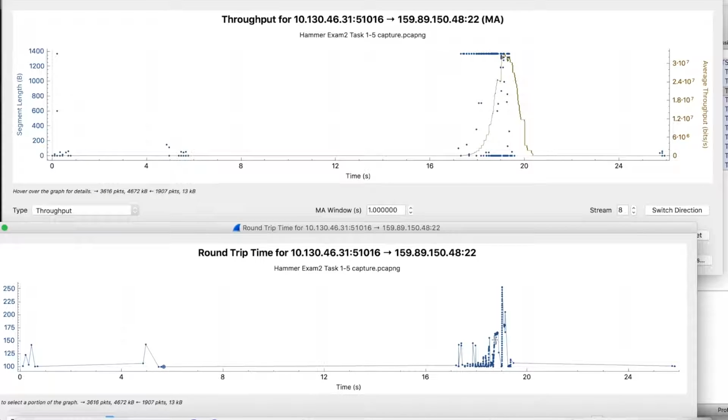Now, you can transfer more data in each round trip time, but the round trip time does go up. You can see it kind of tracks along here with the throughput, where you're getting longer RTTs, but you're transferring more data per round trip time. So that's a good thing.